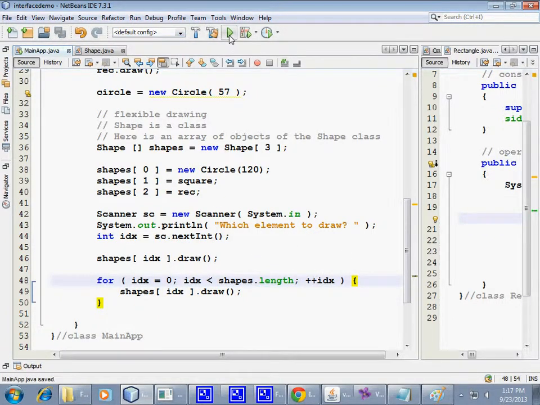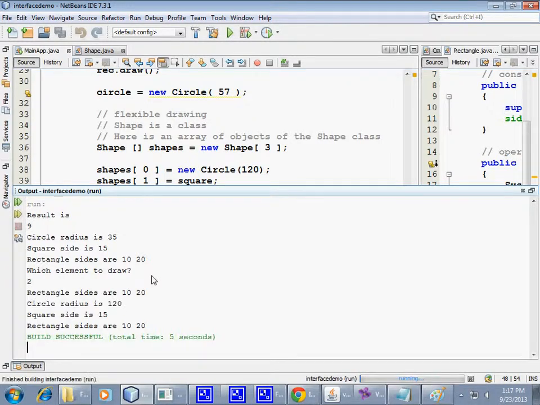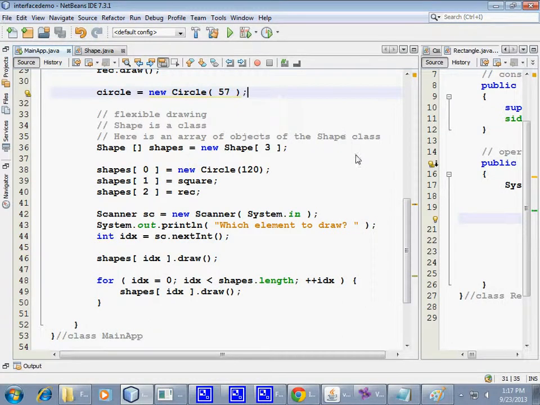So just another demo that I can go ahead and draw all of them, right? So I can choose which element to draw. Okay, let's draw element number 2, right? So it gets drawn, but then we go ahead and draw all 3 of them in that loop. Okay, just another little demonstration.